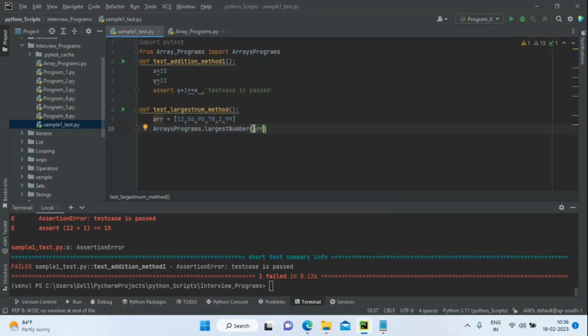Okay. Now I'm going to use the assert condition. Now you have to say which one is the largest number? 99. Just equal to 99. If this program is giving 99 as the largest number, then my test case will pass. I can give some message: test case is pass.